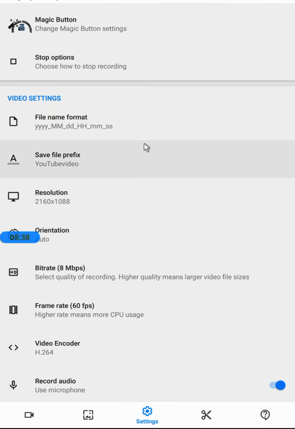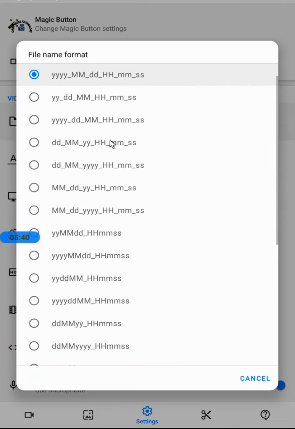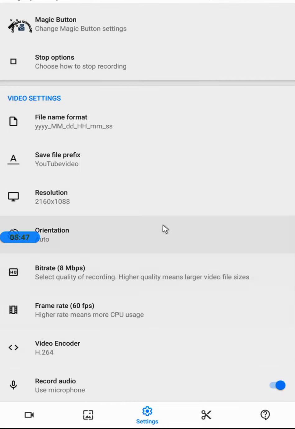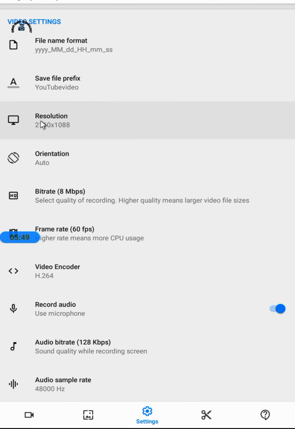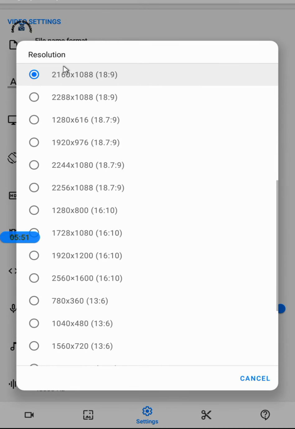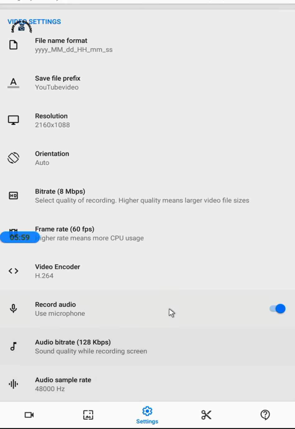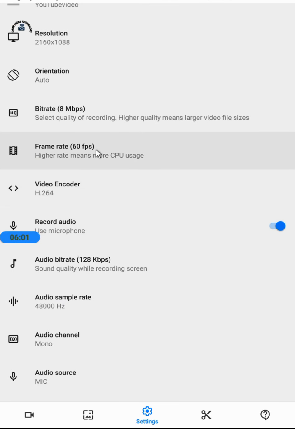Okay, this is the video setting, which format you want your video. There is a lot of formats, which one is best for your requirement, you can select it from here. Then you can see the resolution. This is great. So whatever resolution you want, you can select from here. Okay, then frame rate, you can set from here.